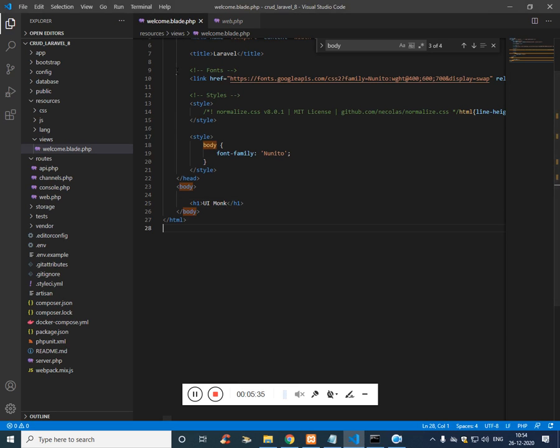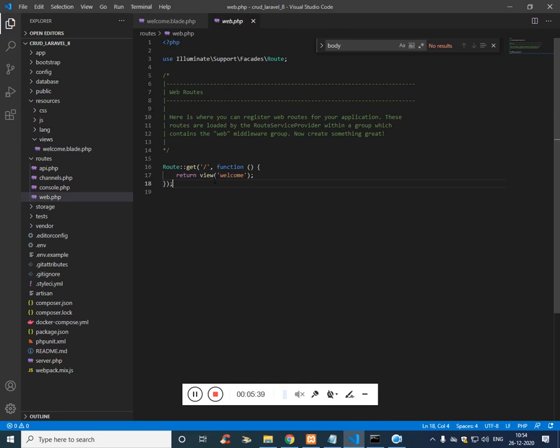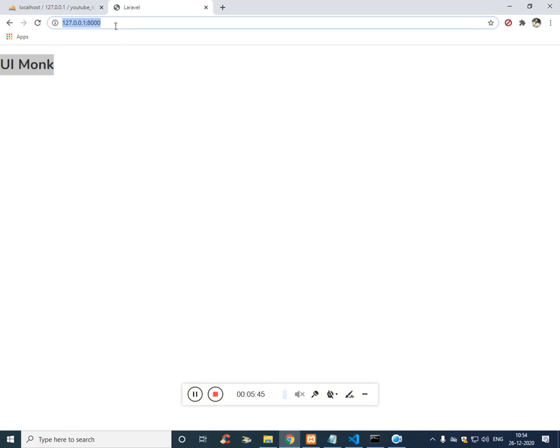Now if you see, if there is the request for slash, Laravel is handing over the view called welcome.blade.php. So in the welcome.blade.php we have the code, welcome, sorry, UI monk. Likewise, if we want index instead of slash, on page load, Laravel searches for slash.